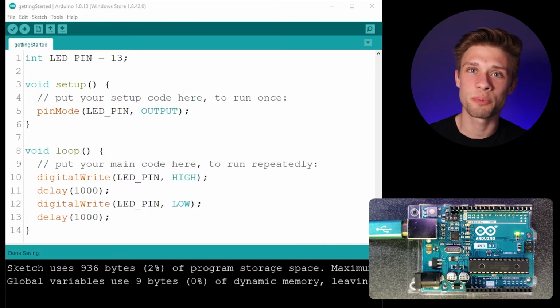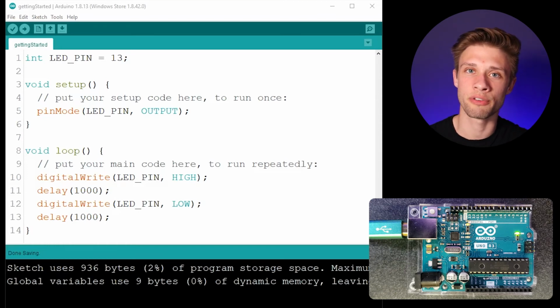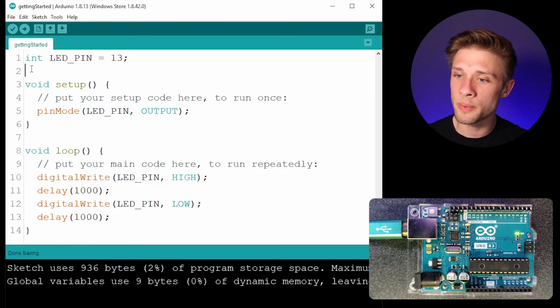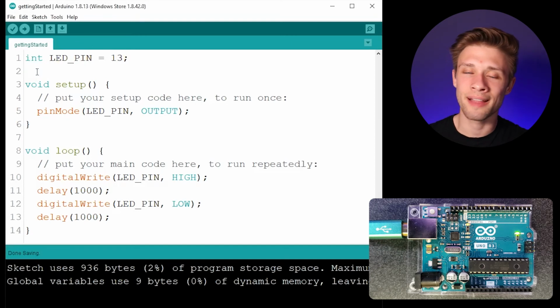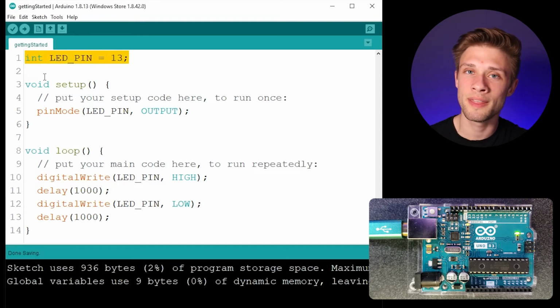All right, so now that we have this program written, what I'd like to do is just a super broad overview of what's happening, because I think it can be a little confusing the first time you see it. So the first thing we do in this program is set up the LED pin variable. What this is doing is just storing the pin that we're going to work with throughout our entire program.